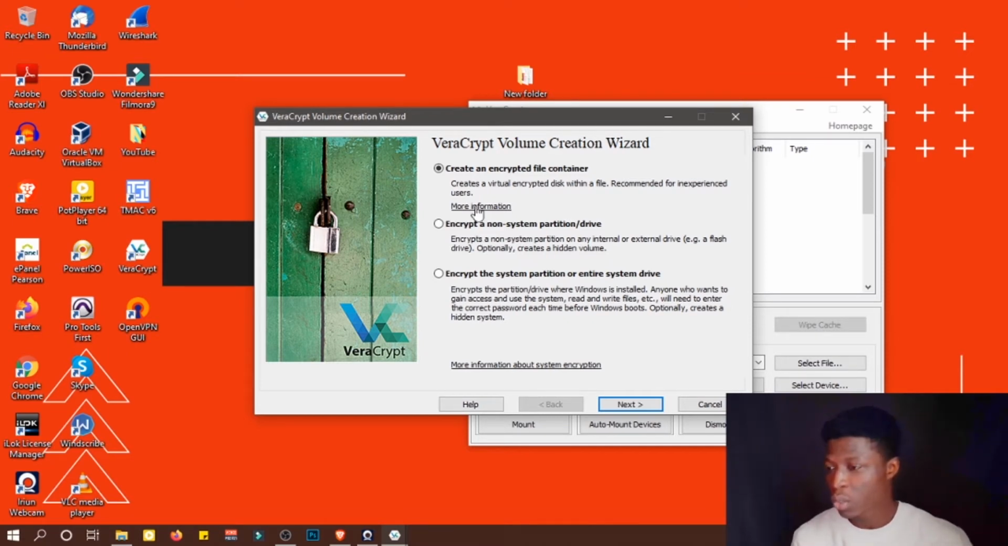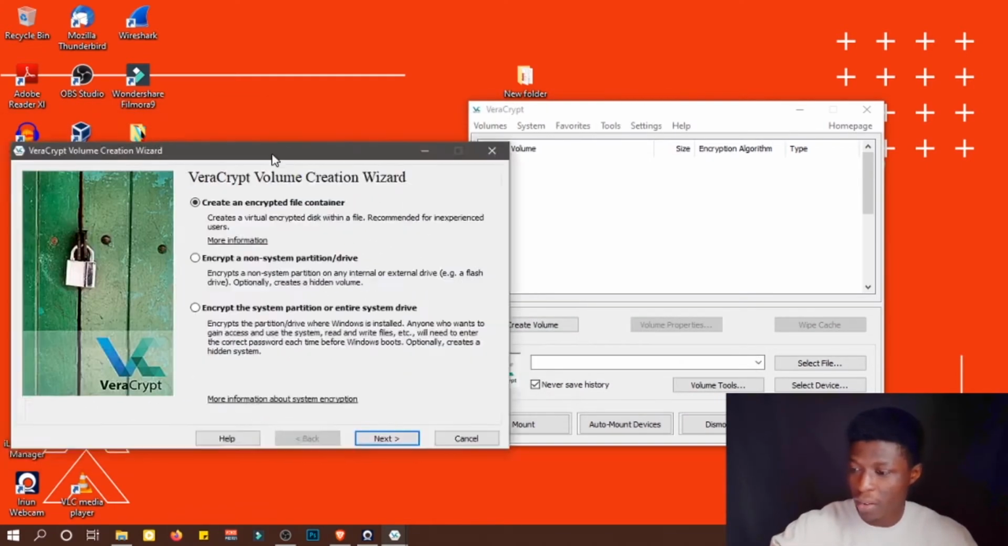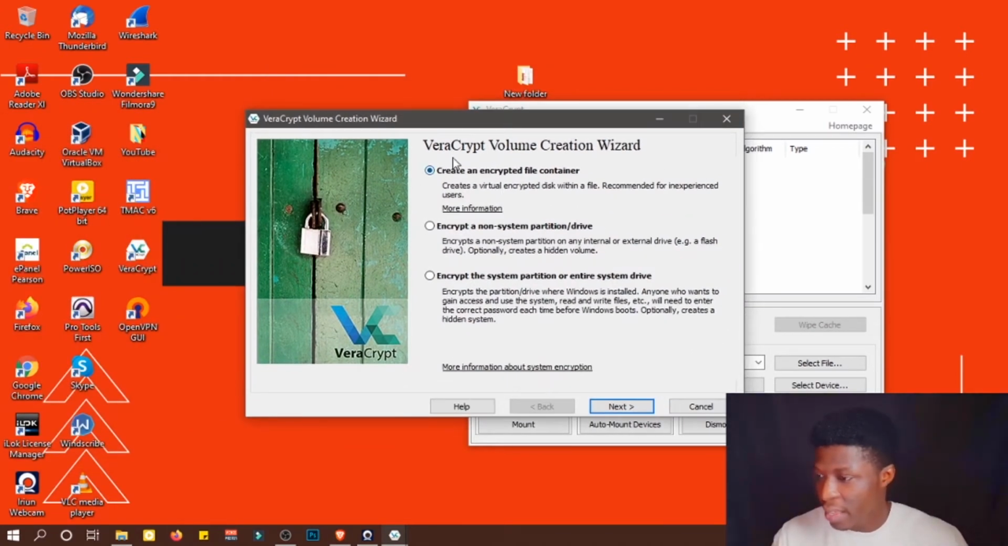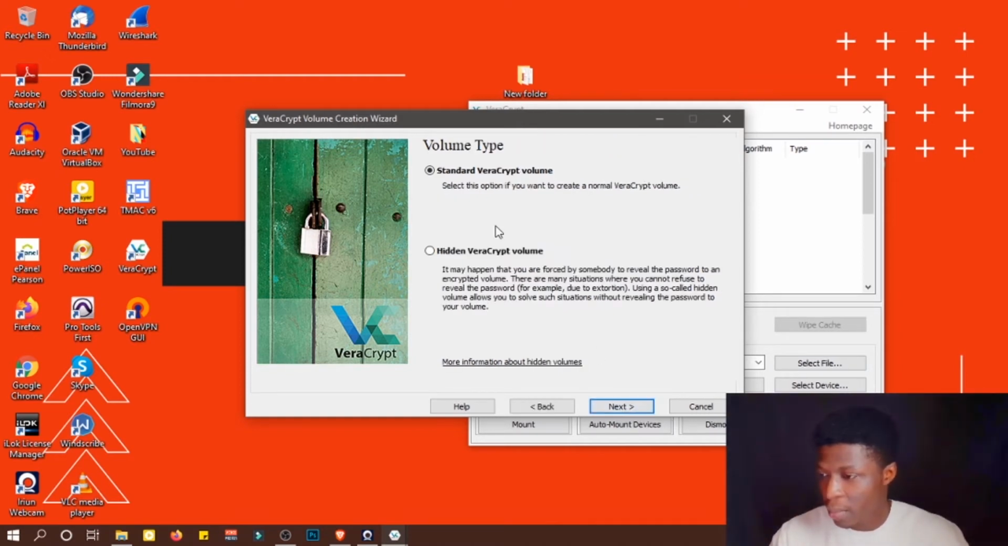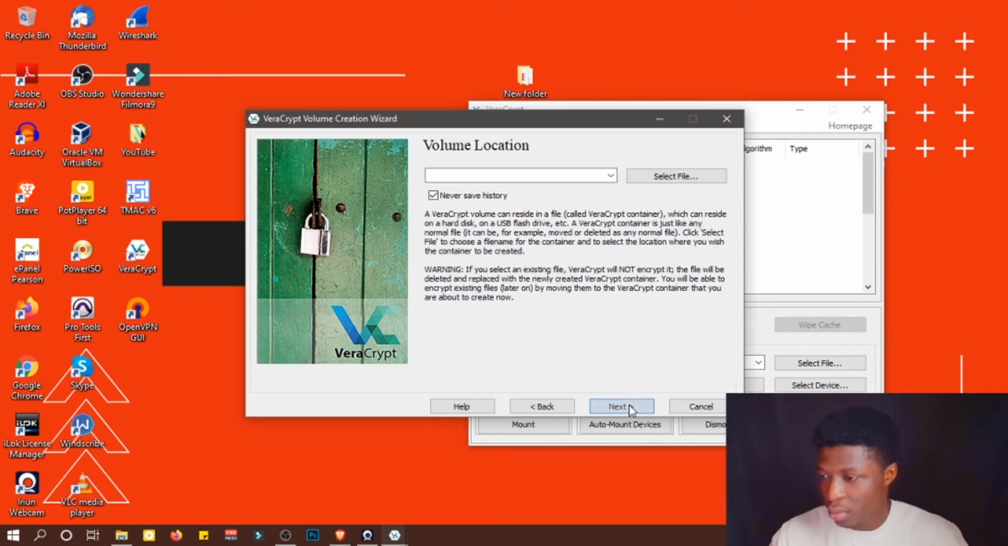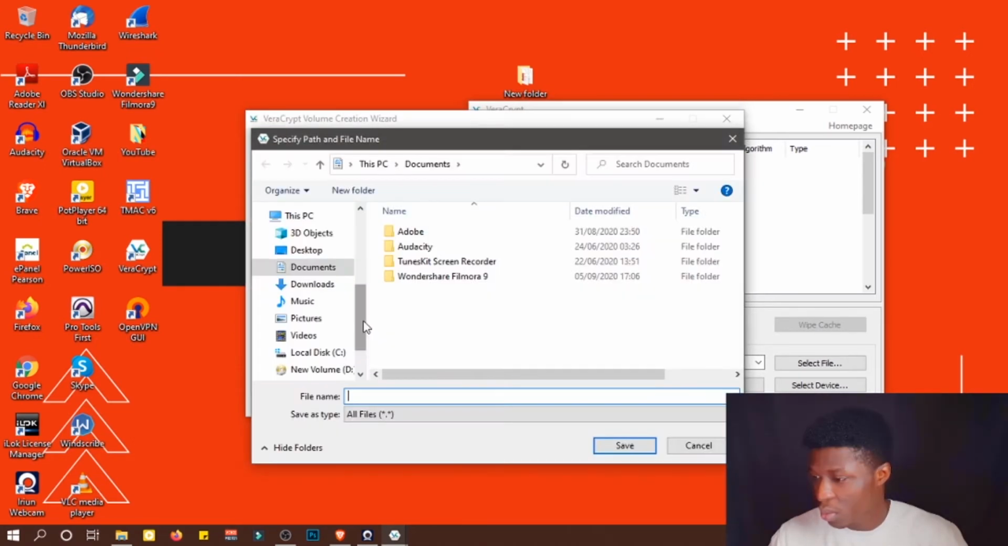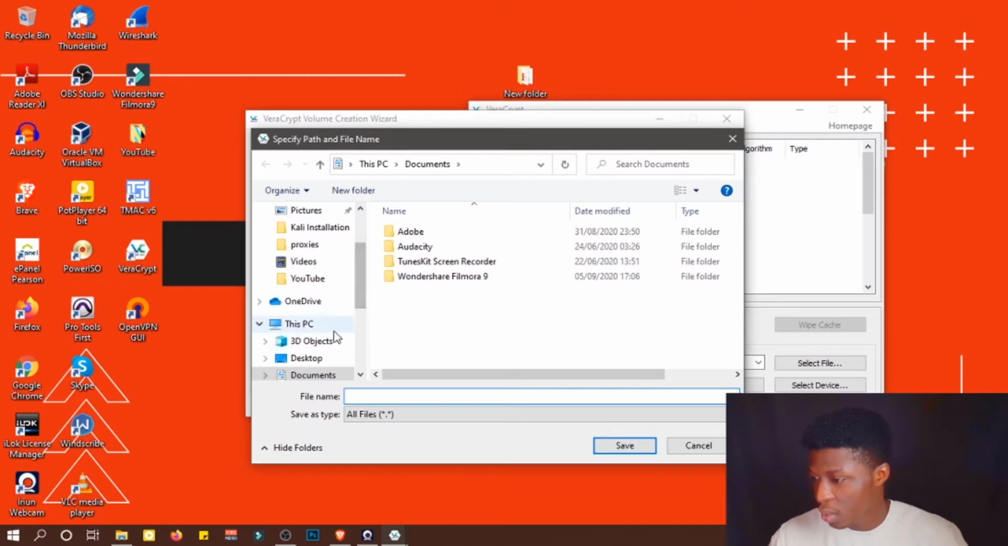So all you need to do is just hit create volume. Then you come in right here, Veracrypt Volume Creation Wizard. So create an encrypted file container. So we are creating a container right in Veracrypt. Okay, but this is going to be on our computer, of course, but it's only accessible using Veracrypt. So click on next, and I want a standard Veracrypt volume, then volume location. Okay, so to make everything easier, I'm just going to put this on desktop.